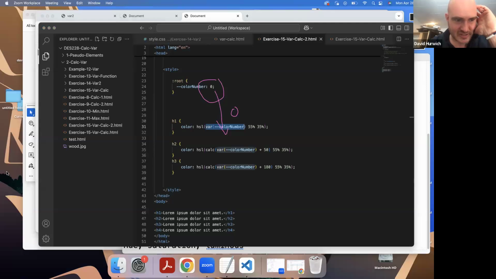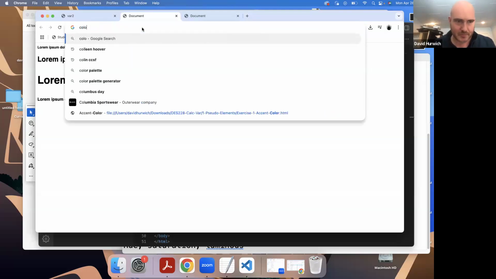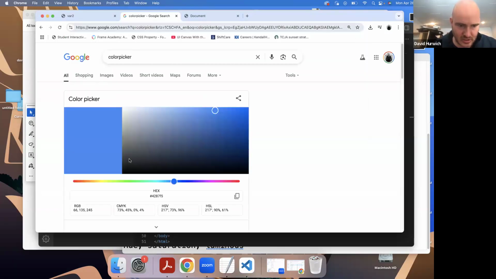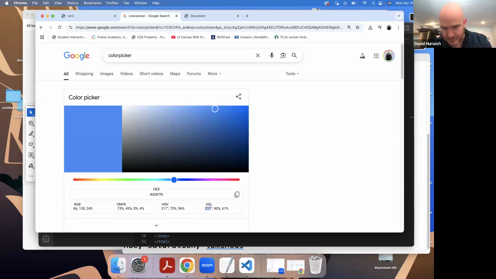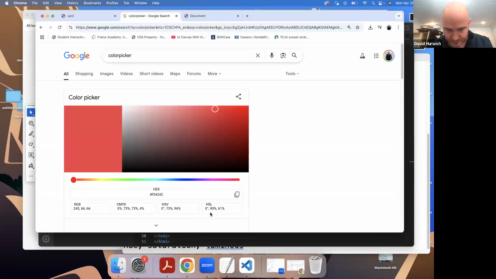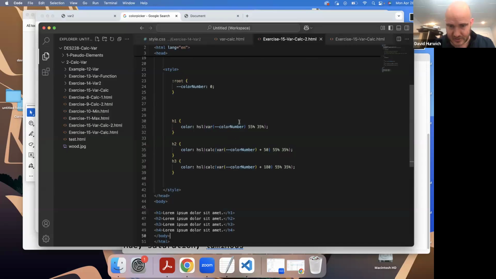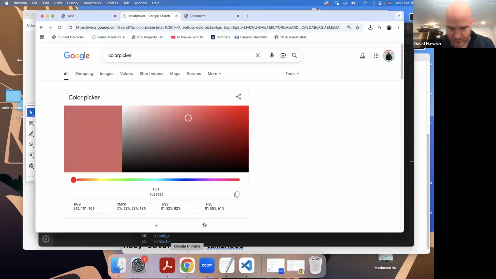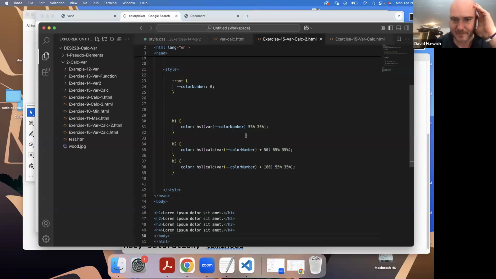Just to give you an idea of what that should look like, I'm going to go to my color picker. And if you type in 0 for the color number, what was it, 100%? Oh, sorry, 55%. And then this is the lightness value, 35. It should give me like a dark kind of red. You guys kind of see that?